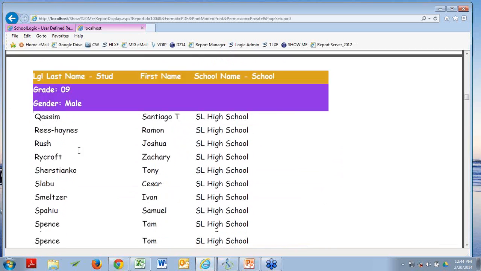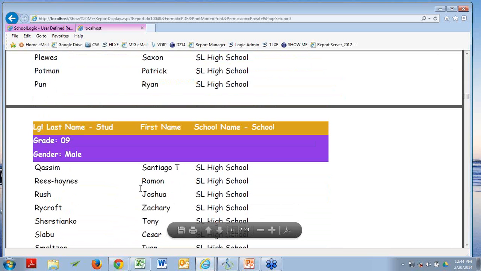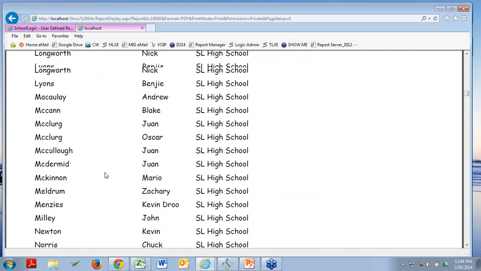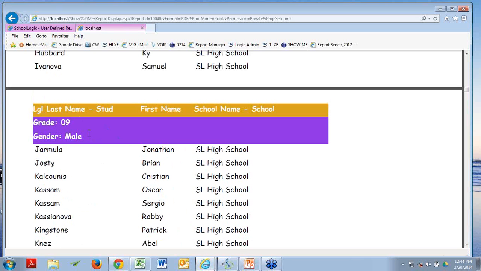Watch what happens when I get to the bottom of my grade 9 males. I get two numbers. Number one is I get my gender count. But remember, I told it to also count grade. So I've got 199 ninth graders, 112 of them happen to be male. Okay? Notice that, because I am counting both grade and gender, those pieces of information don't appear out here. They don't appear in the output. They only appear in the headers. Okay? So a very, very simple report that lets me do aggregation. Nice to have, simple to make.